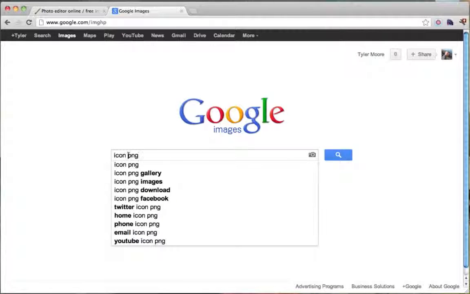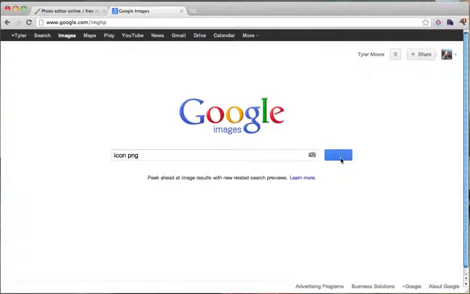And PNG because that means that this icon also has a transparent background. So it'll take on the color of the background page. Let's say this page was black or green, then the logo wouldn't have a white box around it. That's why you want PNG, so that white box isn't around your logo.